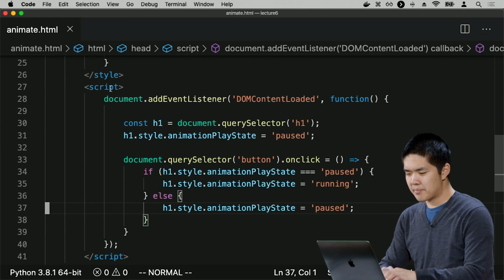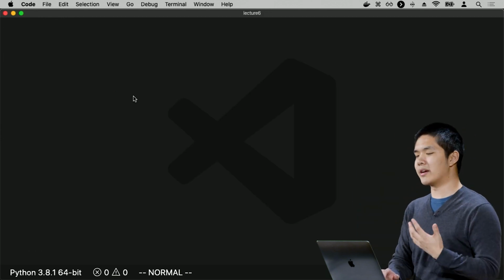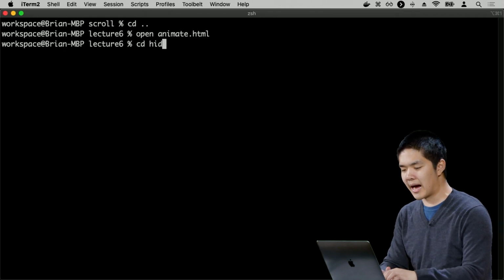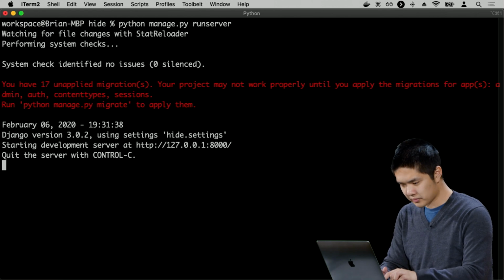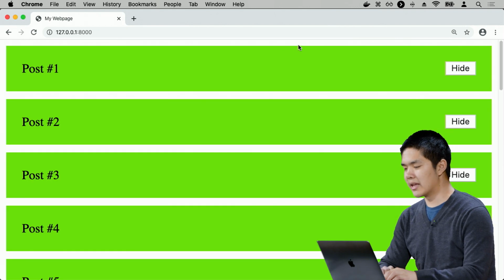So let's take a look at an example of how you might put that idea into practice. Let's go back to our posts example, where we had this infinite scrolling list of posts. But imagine now that we want the ability to hide posts when we're done with them. So I've prepared an example called hide, which is very similar to what we had before. But this time I've just added one extra button, and the button says hide on every single div.